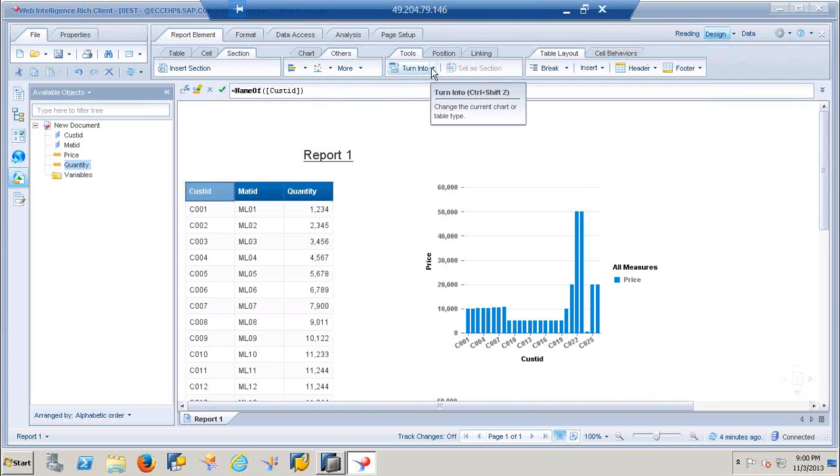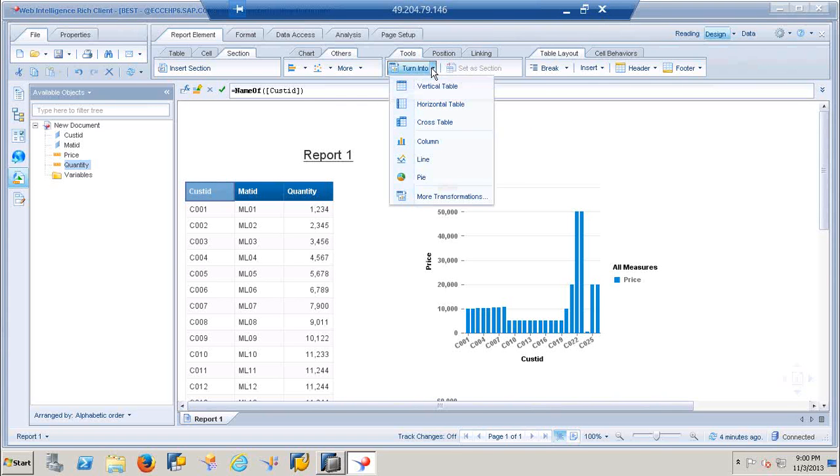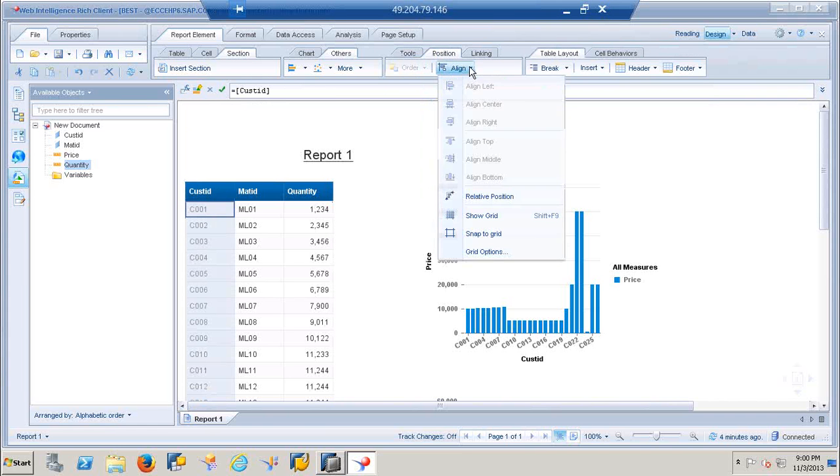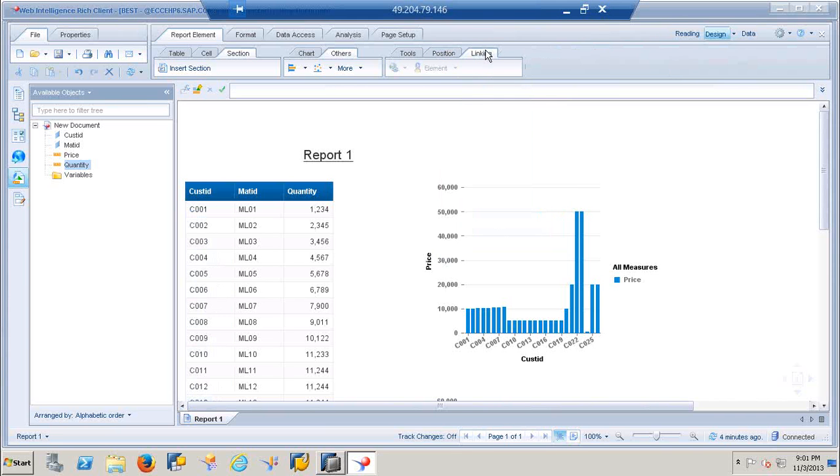So we have turn into here. It is the same thing which we did earlier, the very first time. We can turn this table into a different format. Also, we have positioning and linking. You can make the alignment right or left. Okay, just go through it. Then go for linking here.